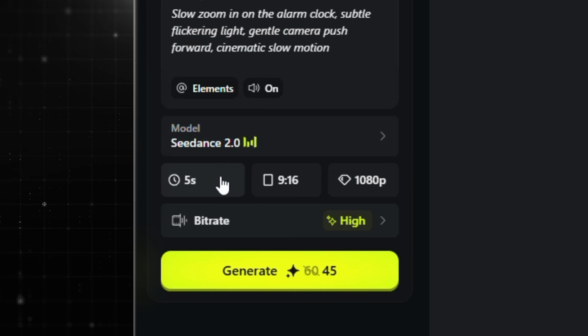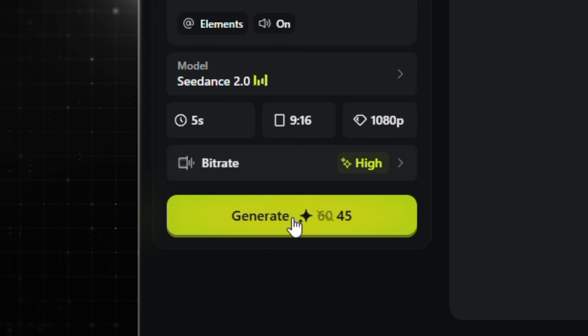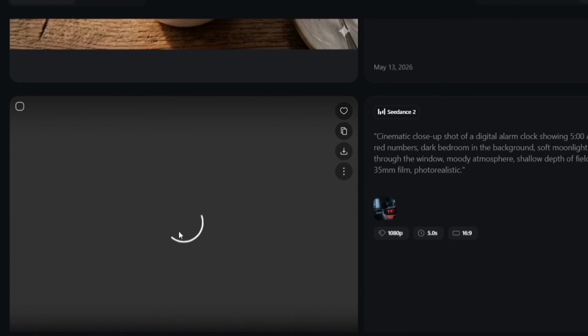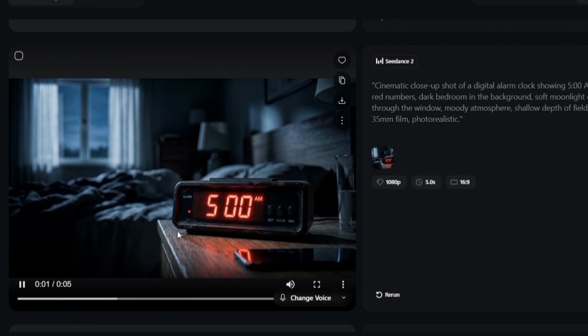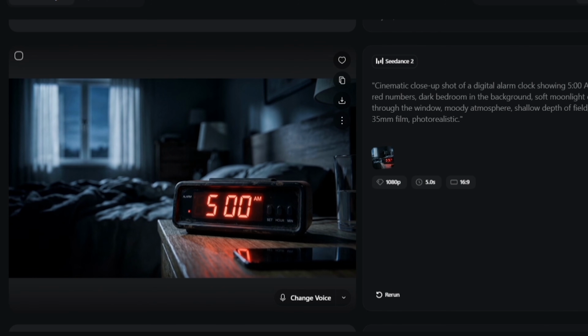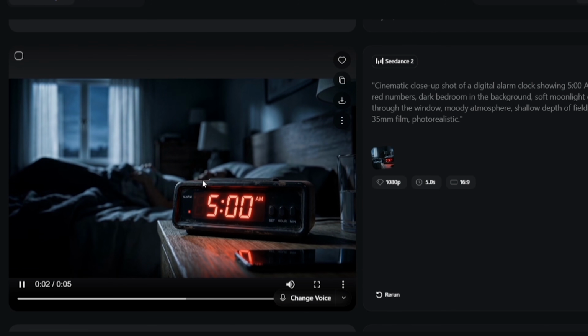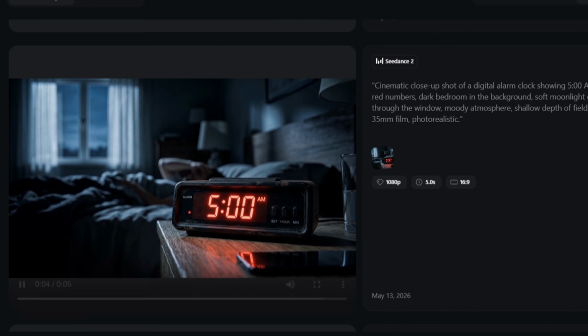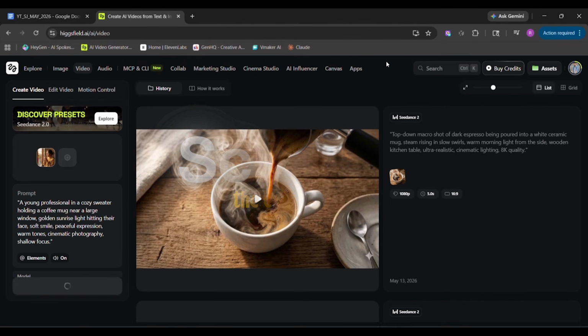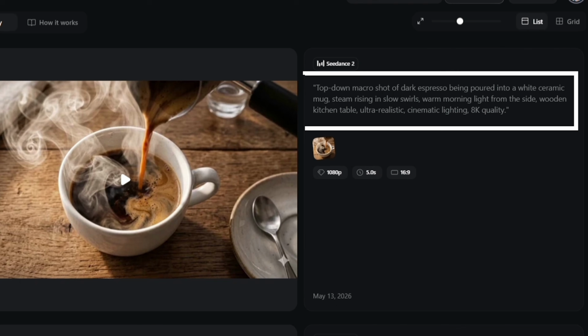Keep the motion intensity on medium. You don't want crazy movement, just a gentle cinematic feel. Hit generate. In about a minute, you'll get a 5-second video clip where your still image is now alive. The clock glows. The camera slowly moves in and it feels like a real movie shot. Repeat this for all 4 images. For scene 2, the coffee pour, type smooth top-down motion of coffee being poured, steam rising naturally, slow cinematic feel.